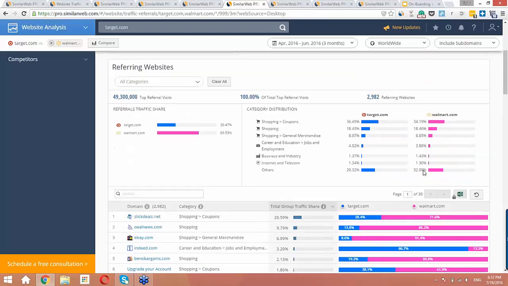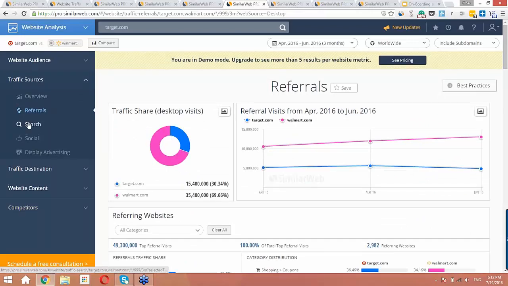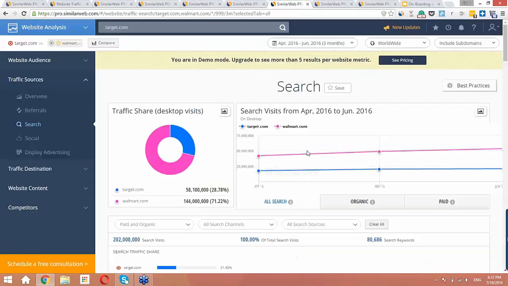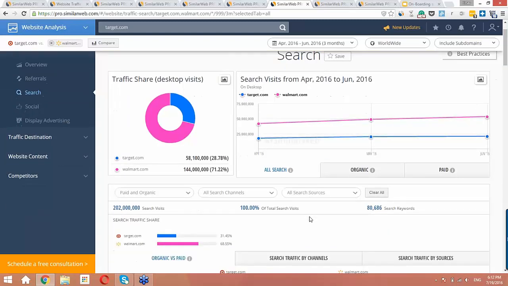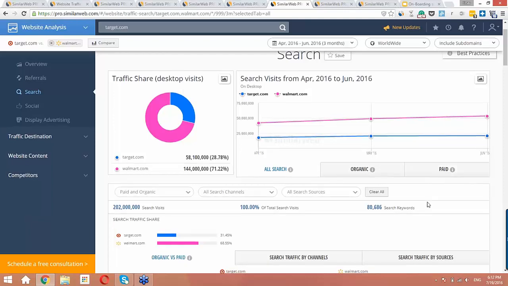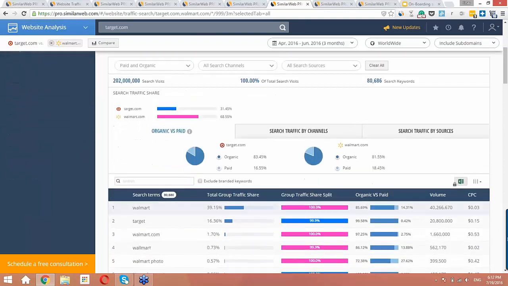Next, let's dive a bit deeper into search. Remember, search is a very strong channel for both websites, so this should be interesting. Here, we're able to actually see which keywords are driving traffic to the analyzed domains and a share of traffic as well. The icing on the cake is that you can see the Google non-provided keywords. Here, you can learn what organic and paid keywords you should focus on and how you can optimize your position. Let's look at these pie charts. It's interesting to see that the organic versus paid split between the two sites is basically around 80-20, so they're very similar.